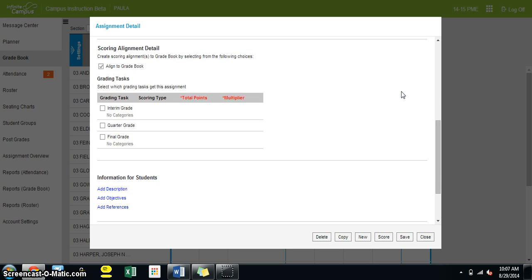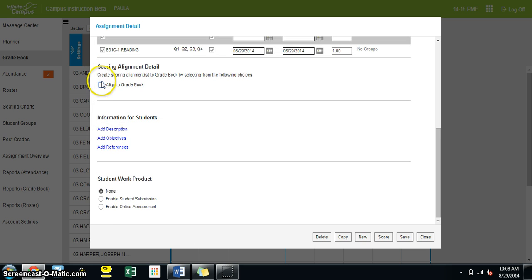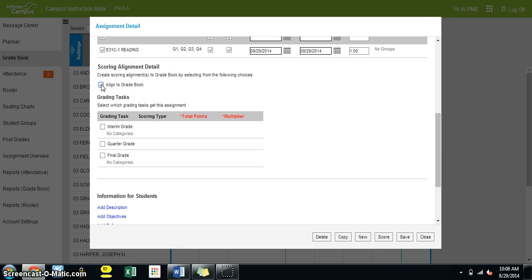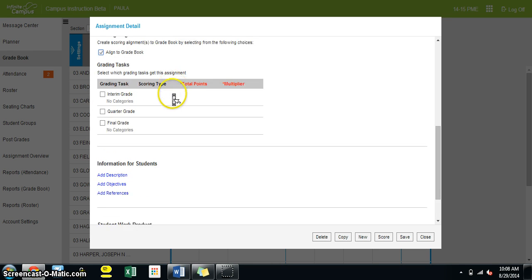Okay, scoring alignment. By default, it's checked because we want this grade to appear and align to the gradebook. If for some reason you are just giving information and you don't want it to be counted as a grade, then you can uncheck this box. And if you uncheck this box, this next section, the grading tasks section, disappears. So we're going to leave it checked, align to gradebook.